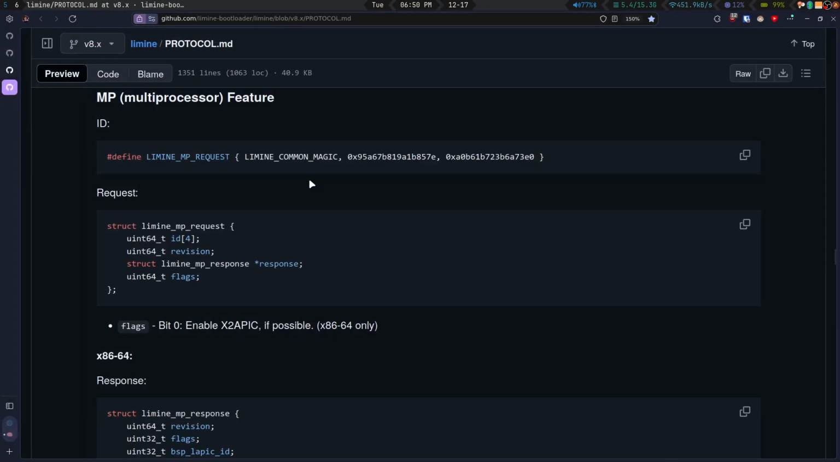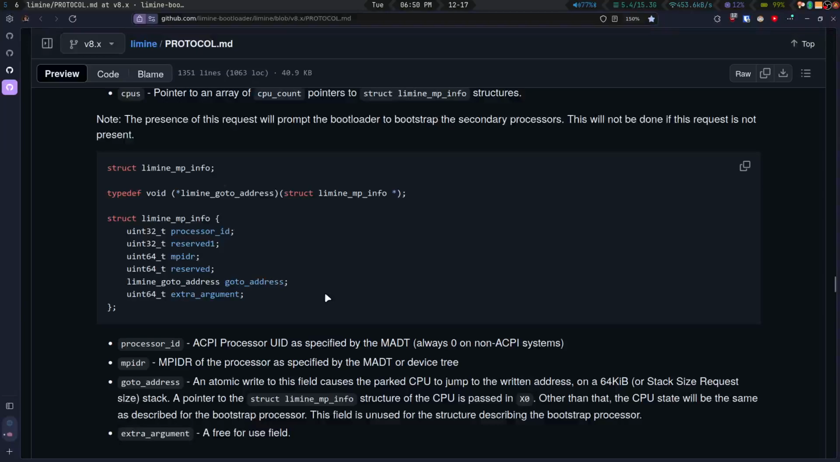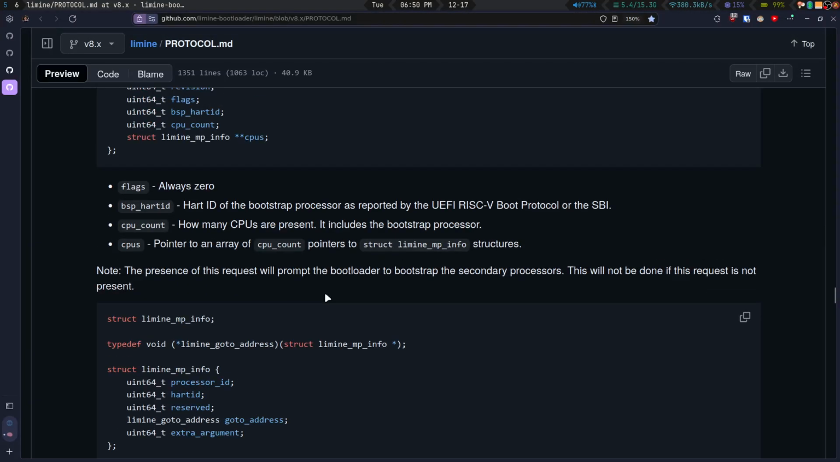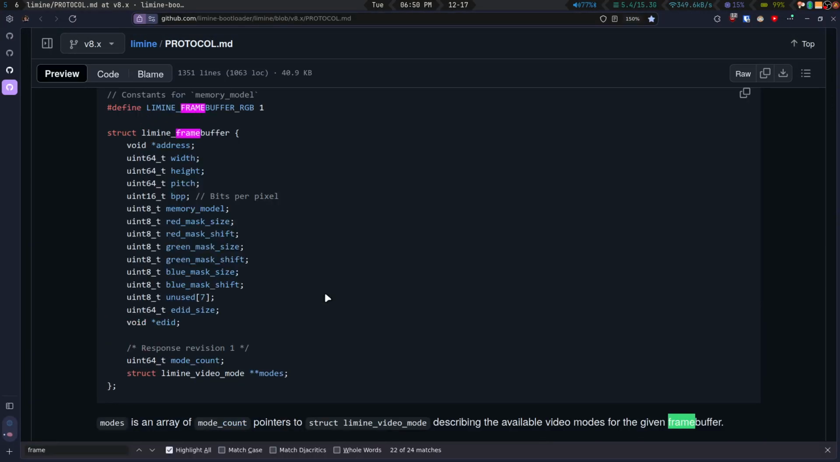Oh, I'm lost again. Where did it go? Yeah, frame buffer.